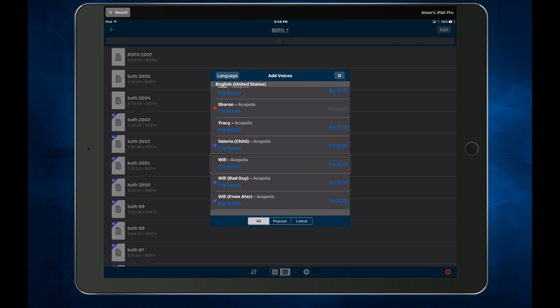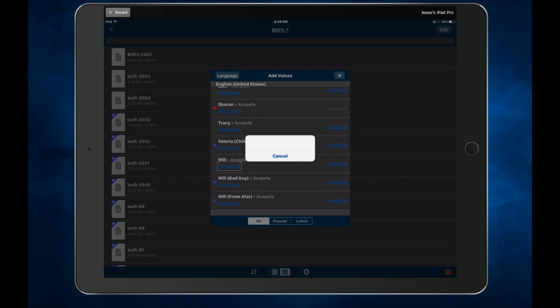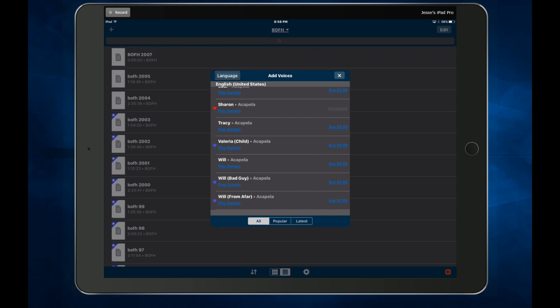Now, when I tried Will earlier today, the plain Will voice, it actually didn't work. Let's try it one more time. Will, play sample. So that one, for some reason, I'll have to report that actually to Winston. A little bug I just found today. The Will voice, the sample isn't working.